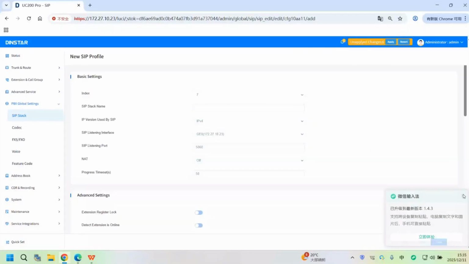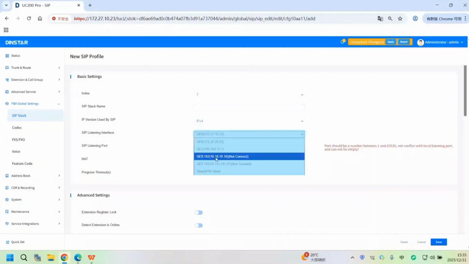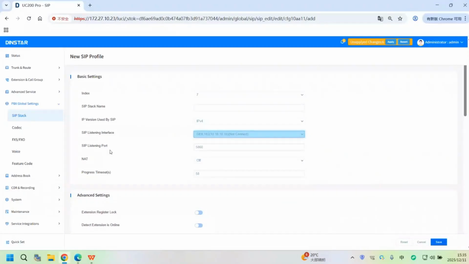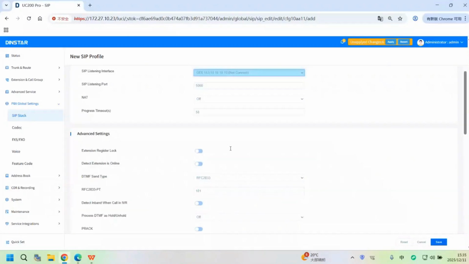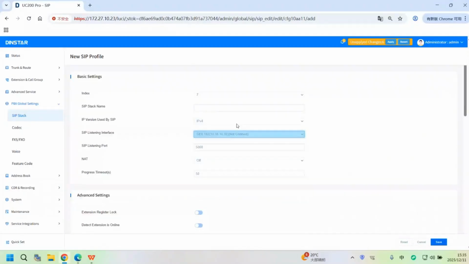Here we can choose the SIP listening interface as we created the VLAN. We choose this and we set the listening port. After this is done, we go to the SIP trunk page.